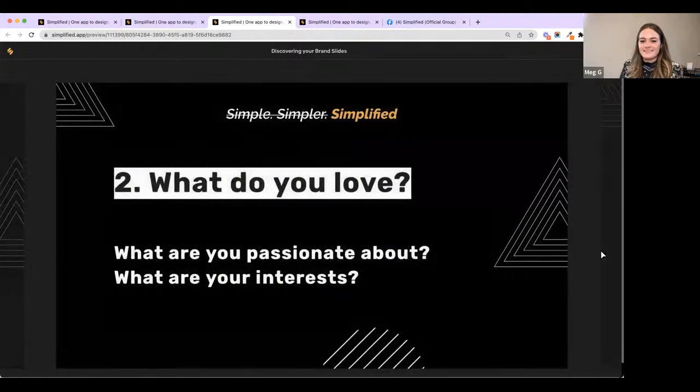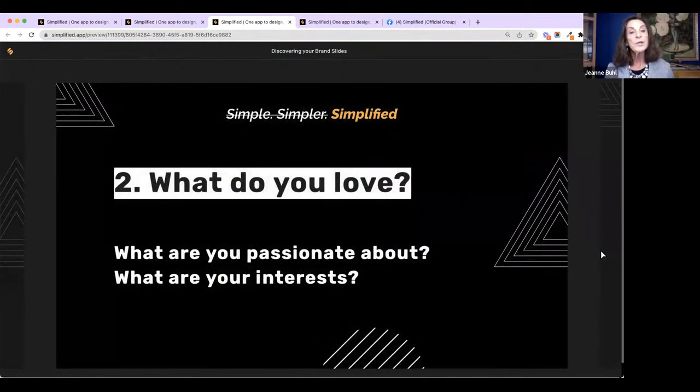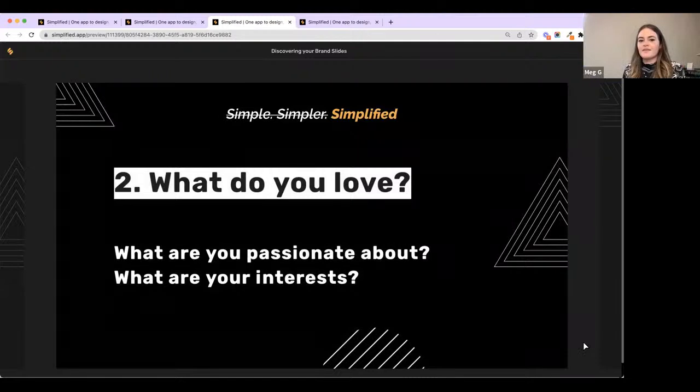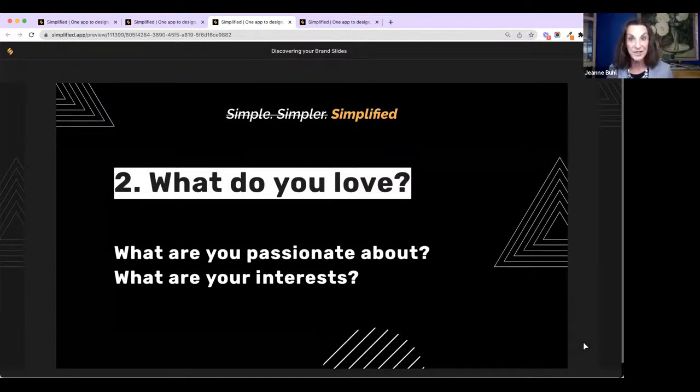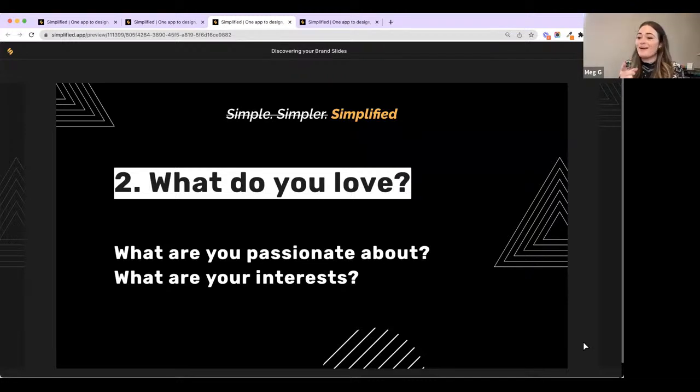Now let's move on. Step 2. What do you love? This is key for branding. What are you passionate about? What are your interests? The secret sauce is talking about your passions and attracting like-minded people. Then you can connect with those people. They can connect with you. You can turn them into prospects and then elegantly turn them into a client. And that right there is the pro tip.